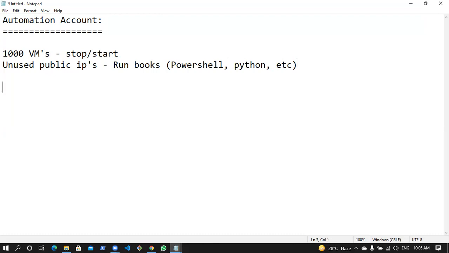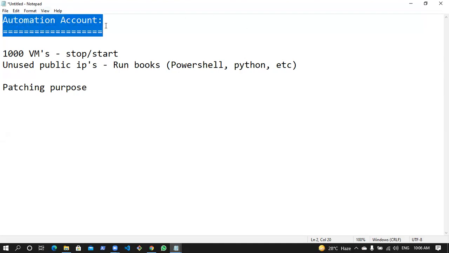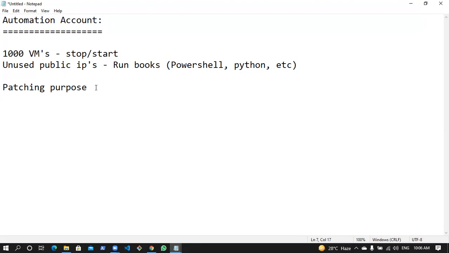In parallel to that, we can also use the automation account for patching purposes. Once you have a server, we need to perform regular updates and regular patches, security patches, or operating system level updates. Those things we can achieve using this automation account within Azure. So how to do this, this patching and everything, we'll see now.